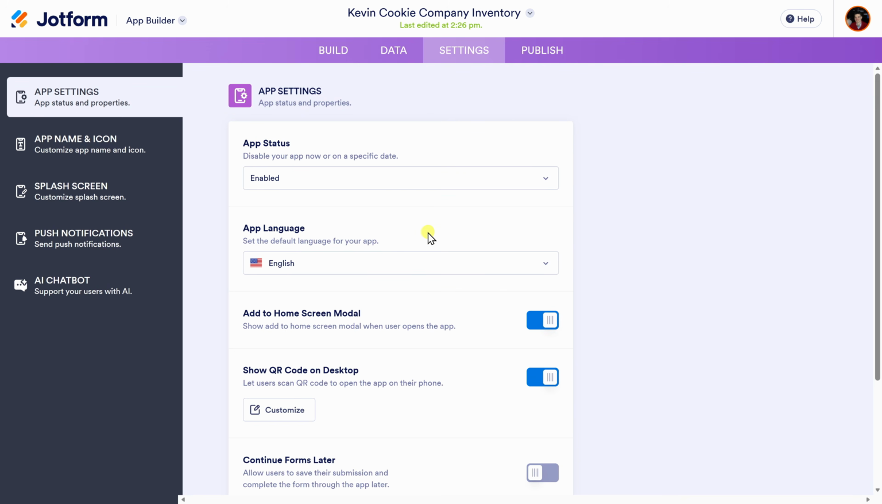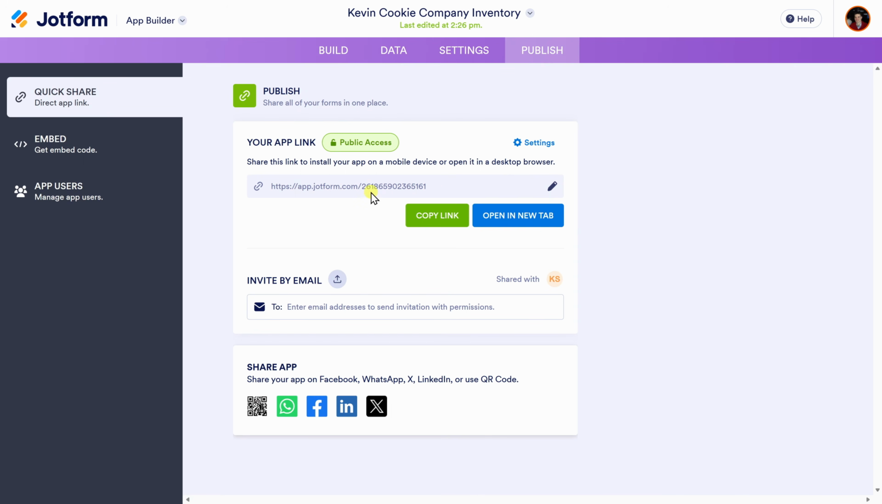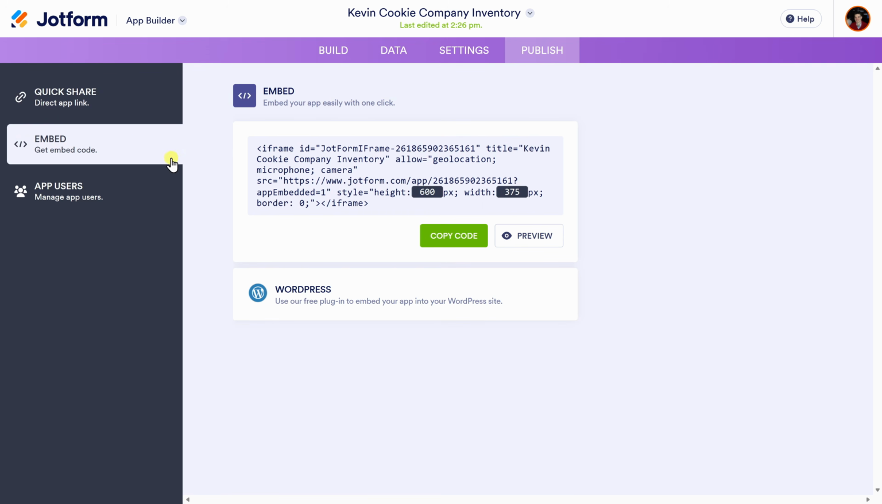Once you're happy with your app, right up on top, let's click on the Publish tab. Here, you can generate a shareable link that anyone with permission can use to access your app. You can also control whether the app is public or private, and right down below, you can even invite specific people by email. If you'd like to embed your app on a website, right over here, I'll click on Embed, and you can generate the embed code with just a few clicks.